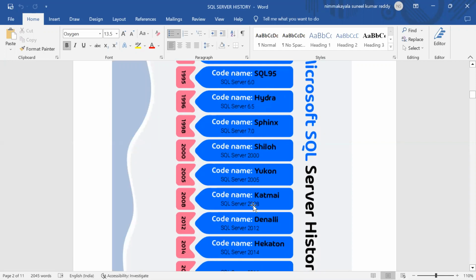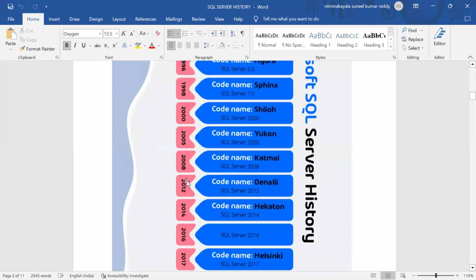In 2008 they released SQL Server 2008. And in between 2008 and 2012, in 2010, just remember here, they released one more version, that is SQL Server 2008 R2. SQL Server 2008 R2 in the year of 2010. Just remember that also. And in the year of 2012, they released one more version, and that is SQL Server 2012. And in the year of 2014, they released SQL Server 2014.